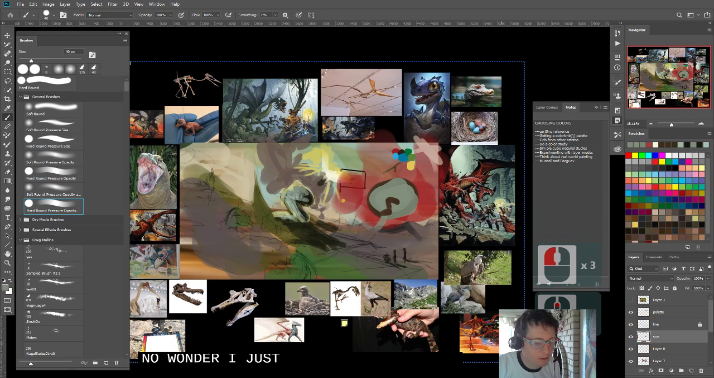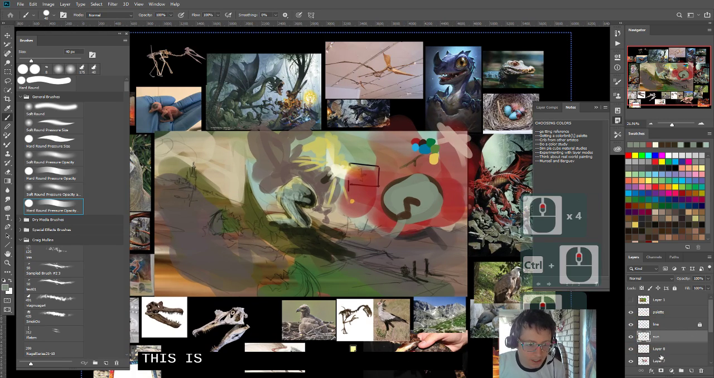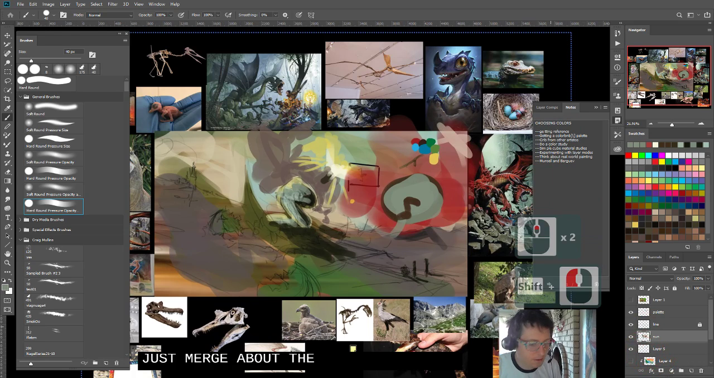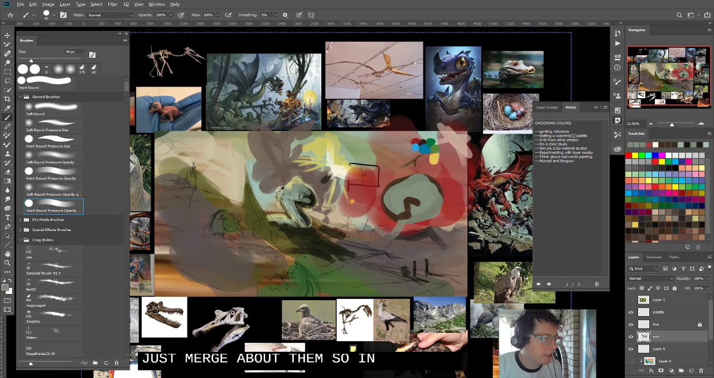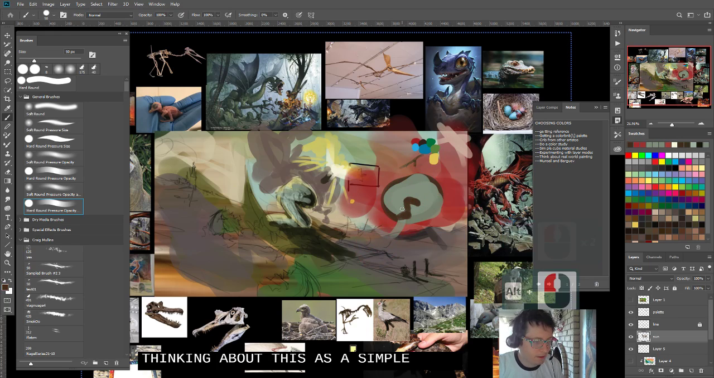No wonder I was painting on my son. This is why layers are the worst. Just merge it all down. So in this scenario, oftentimes I start just thinking about this as a simple idea of light against dark or dark against light.